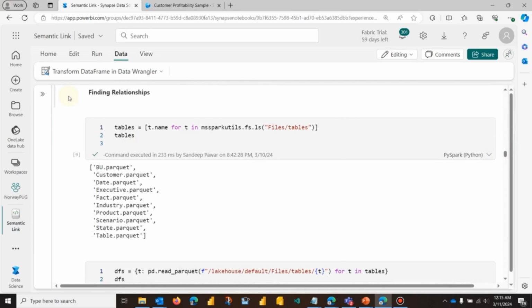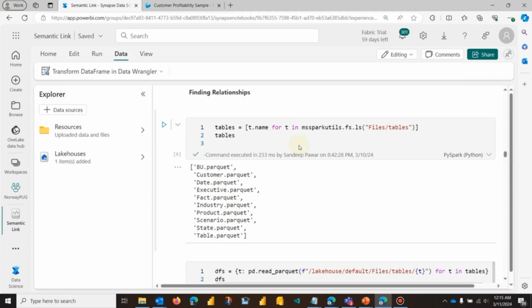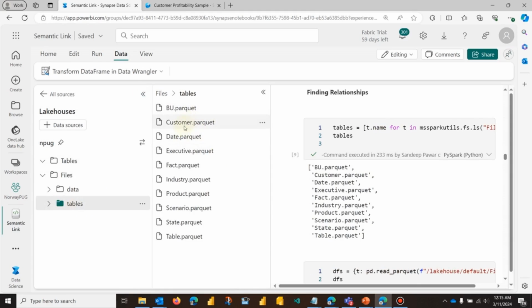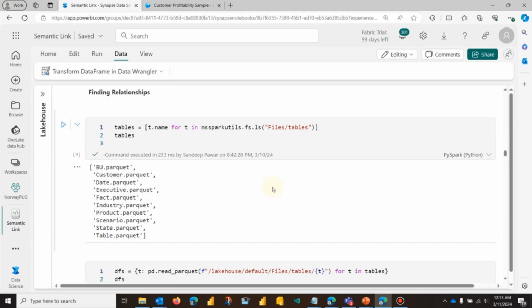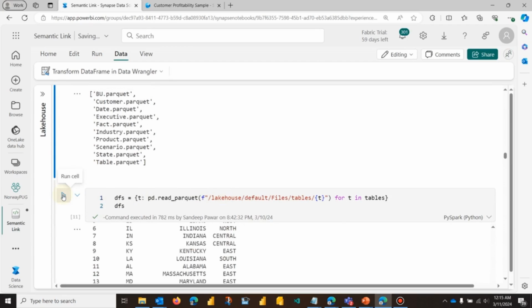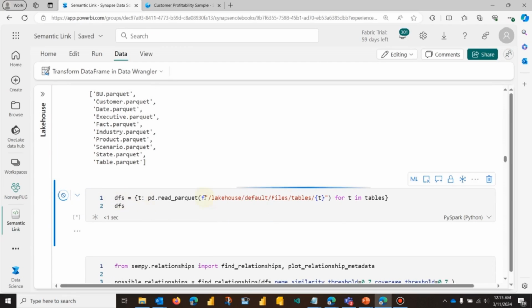Going ahead, so we looked at finding relationship among different columns. But what if I have different tables or different data sets? So in this case, I'll show you that I have these different tables here. I have date, fact, industry, and all of those. And I want to identify if there is a relationship among all of these different tables, which I can do that using semantic link.